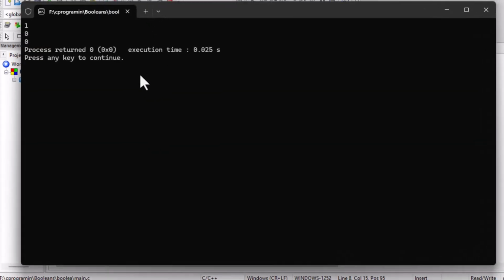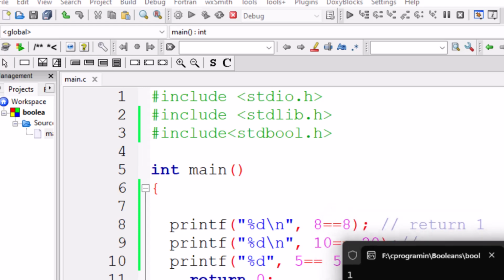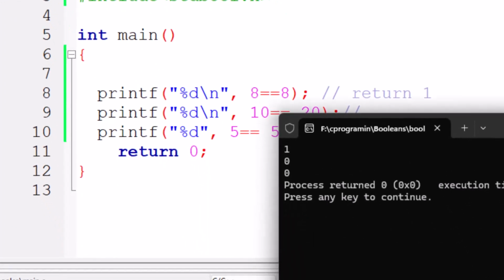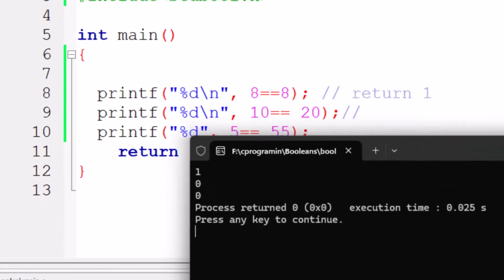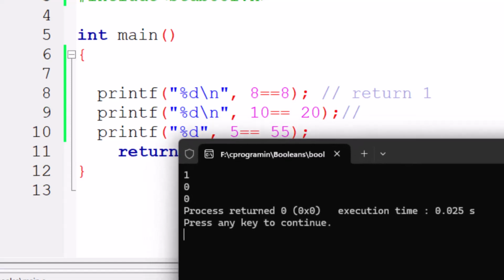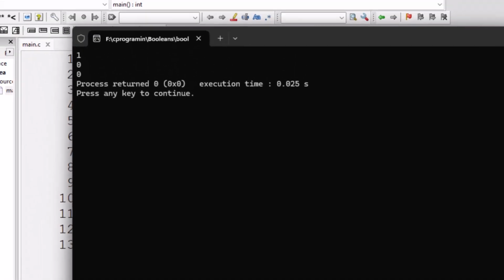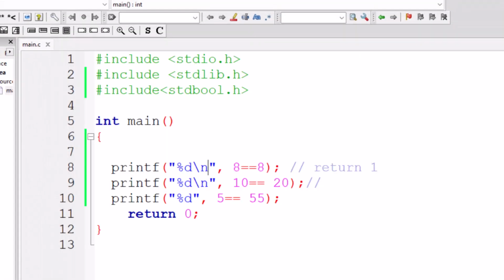It's running. Wow. So the first one is true. Let's find out. Is it true? Yeah, it is equal to 8. That's true. 10 is equal to 20, that's false. 5 is equal to 55, that's false. So a 1 and a 0 and a 0 there. Yeah, you're fine. So again, you are not limited to only compare numbers.